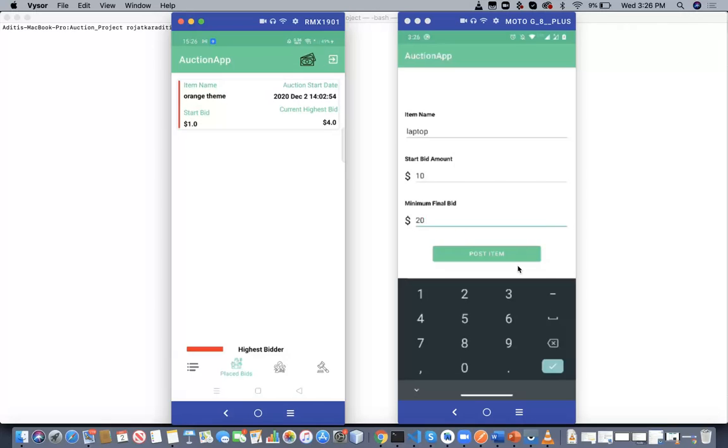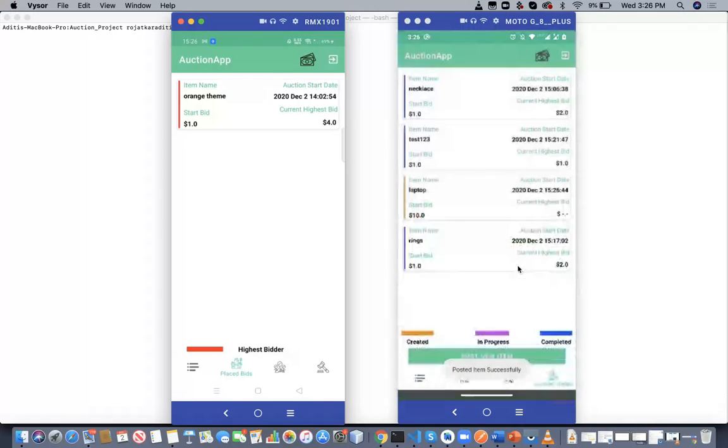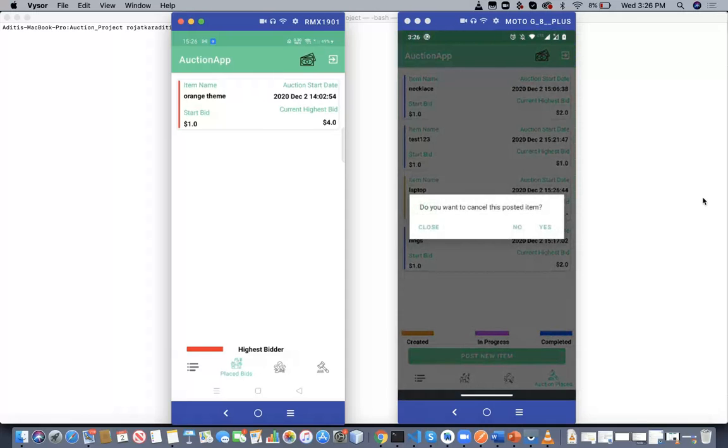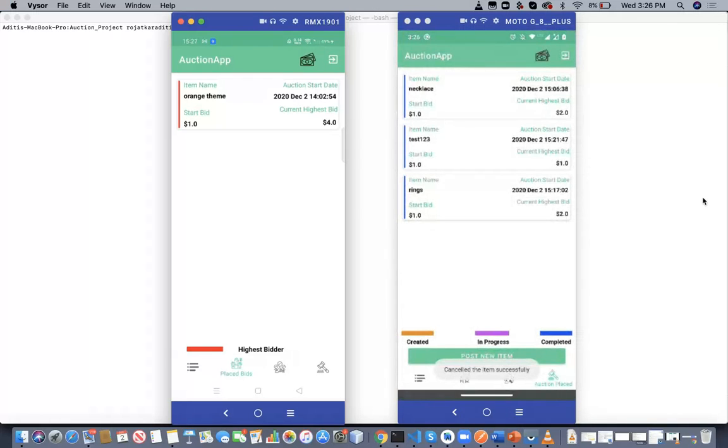Let's say that a bid on this item has started to get placed. If the bid reaches $20, then the owner of that item will be notified that the minimum final bid has been reached. Now our user also has the capability to remove this posted item. If you click on it, it will ask you if you want to cancel it. If you say yes, the item will be removed from the list.